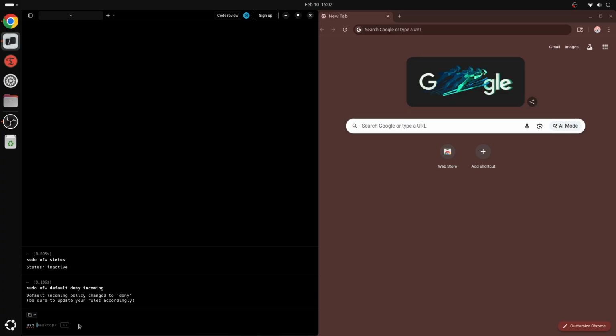Great. The next rule we're going to go ahead and set is sudo UFW default allow outgoing. And what this rule does is sets the policy to allow outgoing connections from your machine so that apps can reach the internet unless you explicitly block them.